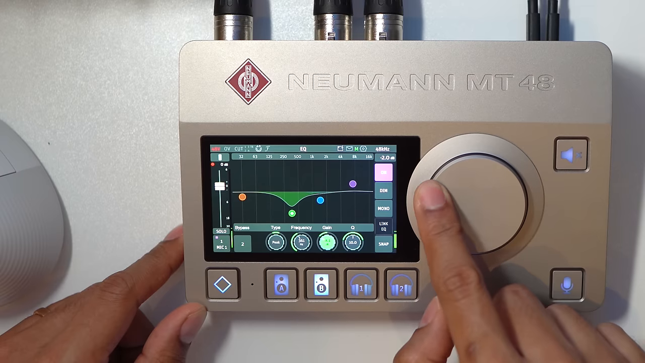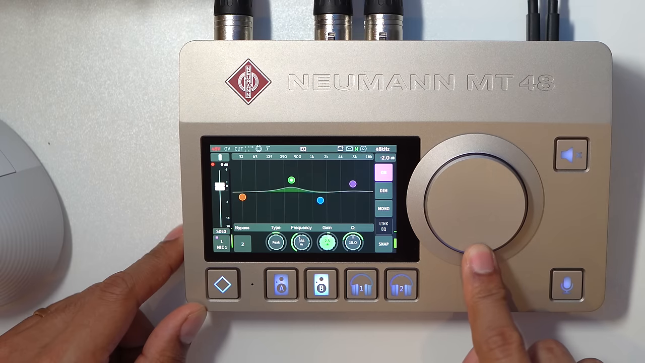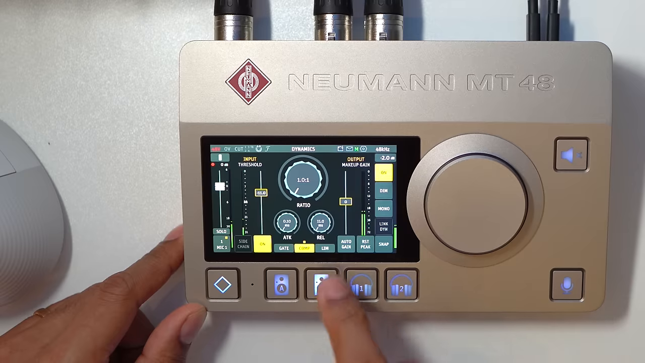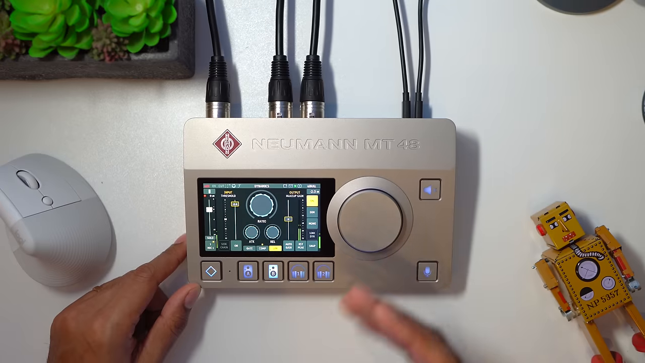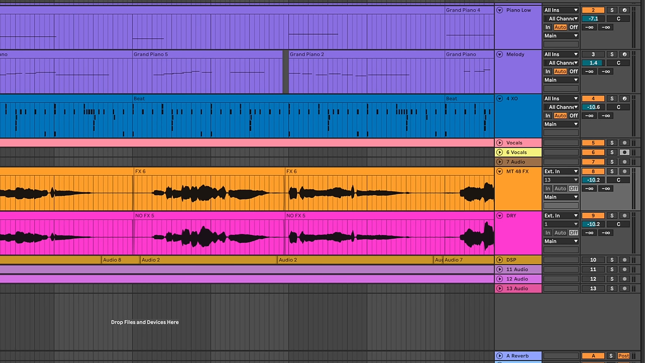So yeah, this interface has DSP built in, meaning you've got processing, EQ, gate, a compressor, limiter, and you can use it for monitoring or recording. And check it out, you can actually record dry and wet signals simultaneously using separate driver channels. That's for someone who's afraid of commitment.